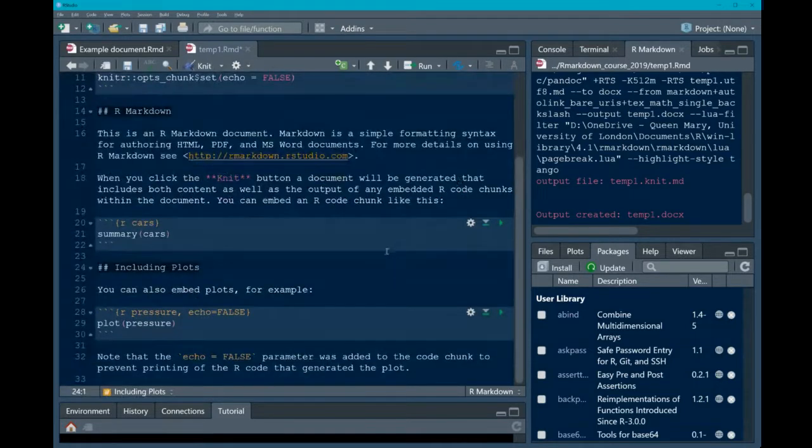Right. So now we've gone through that. As I said, we can knit it to other formats than HTML. So I've just knitted this to Word, and I'll show you the Word document it's produced. I'll just have to change the screen share. Just hang on. So that's the Word document.